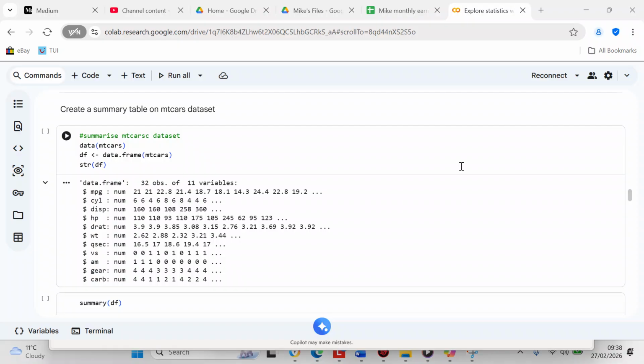So data(mtcars), and then we're going to convert the dataset to a data frame. So df becomes data.frame(mtcars), and then we're going to call up the structure of the data frame as str(df). So you can see it's a data frame with 32 observations of 11 variables.